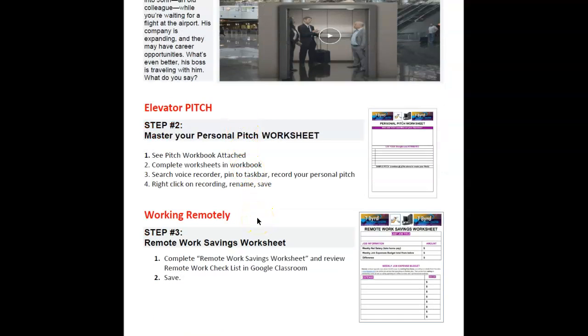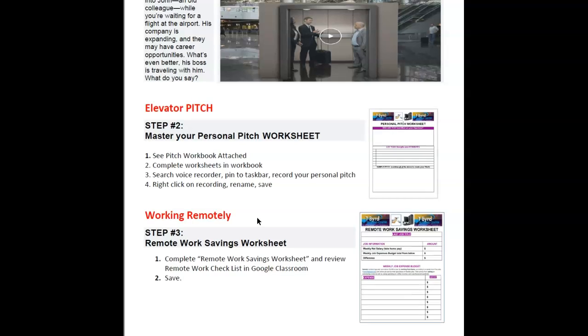And because we're all doing all this remote work, we wanted you to do a financial look at what it would cost you to go to work traditionally as opposed to getting a remote job. And there are so many remote jobs in demand. You definitely want to check that out.